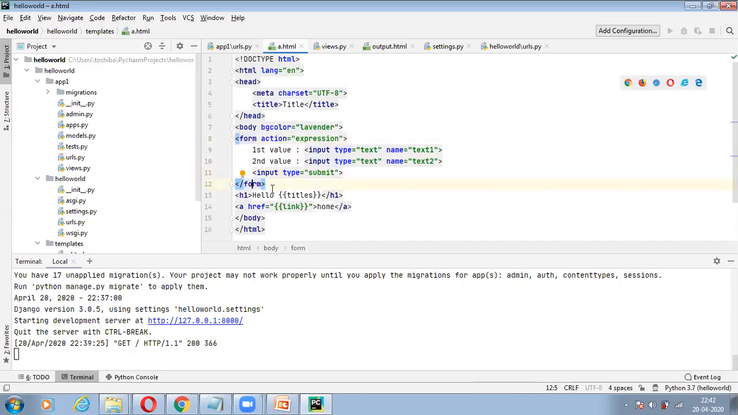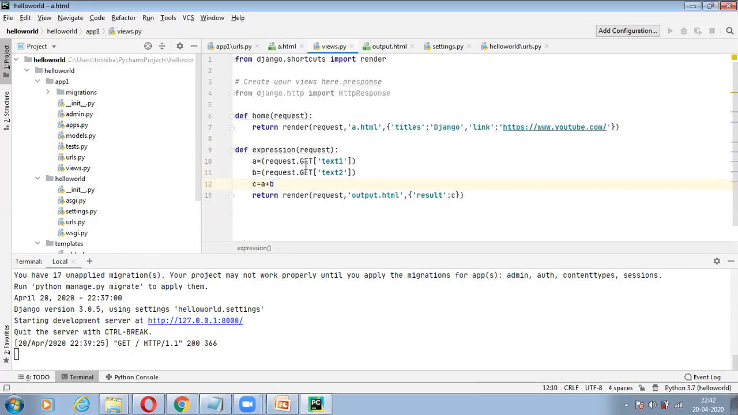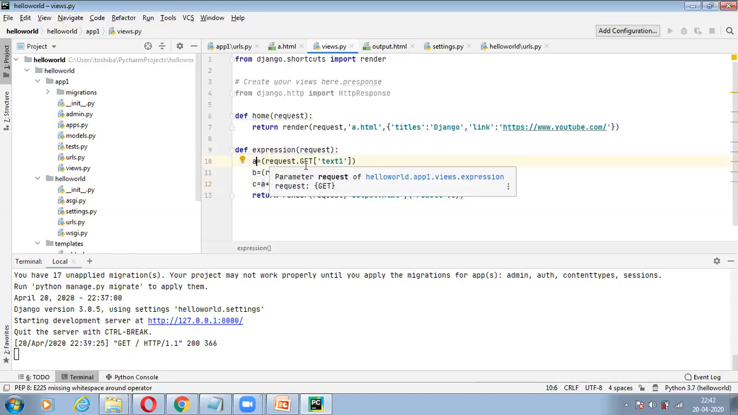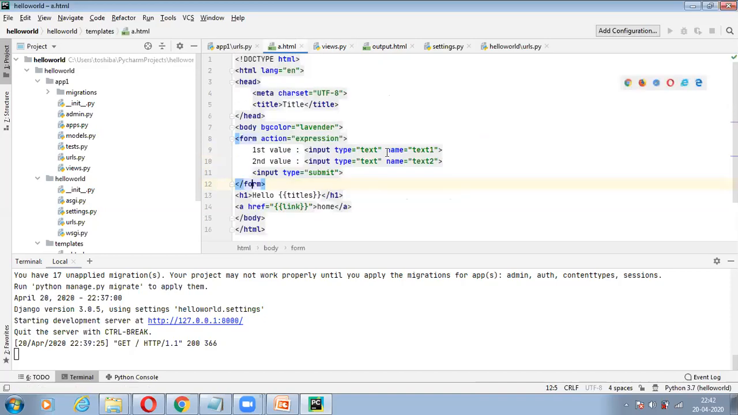Now from here, I want to add the definition or declaration of this particular expression function. For that, we always move to the view file. In the view, I have created an expression here in which I am passing the parameter request, because I want to take help from the local server. So I am putting a equals request.GET, and get is a function which helps in fetching the text information, the name of this text, from this particular file.